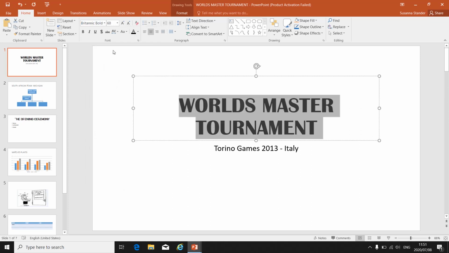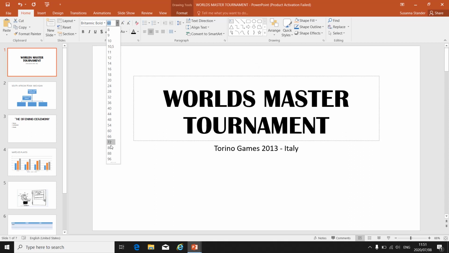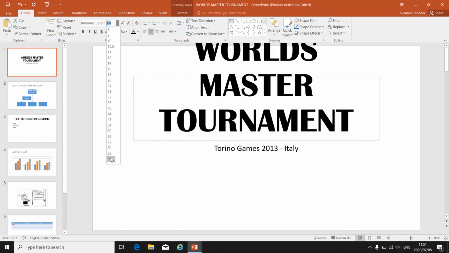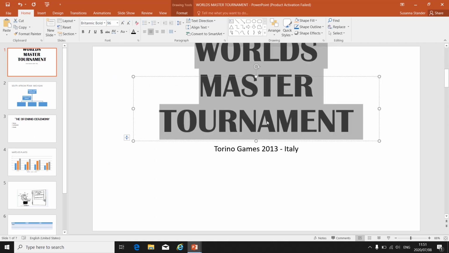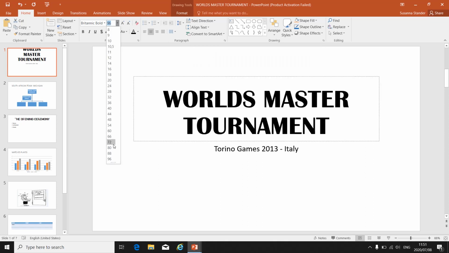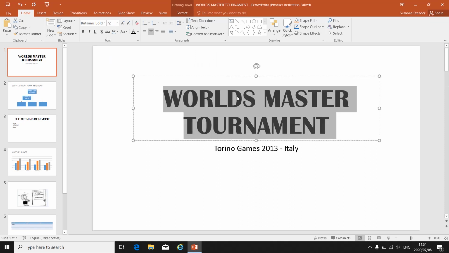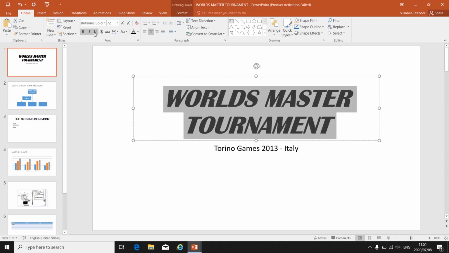So I can change the font. I can change the font size. Be careful not to make your work too big because it must still fit in the text box. For instance, that is way too big, it doesn't fit. So whatever size you choose, your work must still fit in your little text box or in your title box. I can make it bold, I can make it italics, I can underline it, and so on.